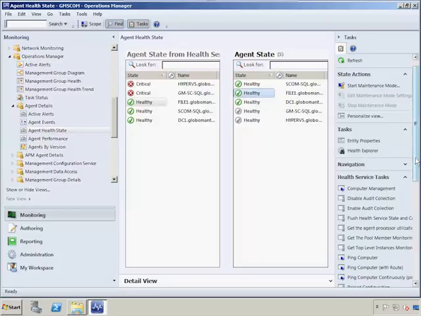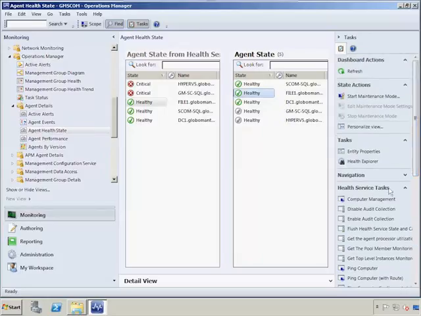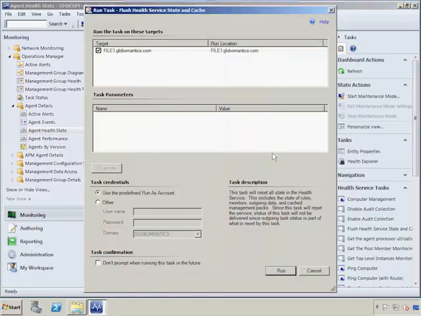And then we've got this handy-dandy Health Services task bar right over here on the right-hand side of the screen. One of the items happens to be Flush Health Service State and Cache. So I'm going to click that, and it's going to ask me, well, which servers do you want to do this on? Well, File 1, there's no parameters, and I'm going to use the predefined run as account, and you're going to see exactly what it does. It resets all states in the health service, everything.